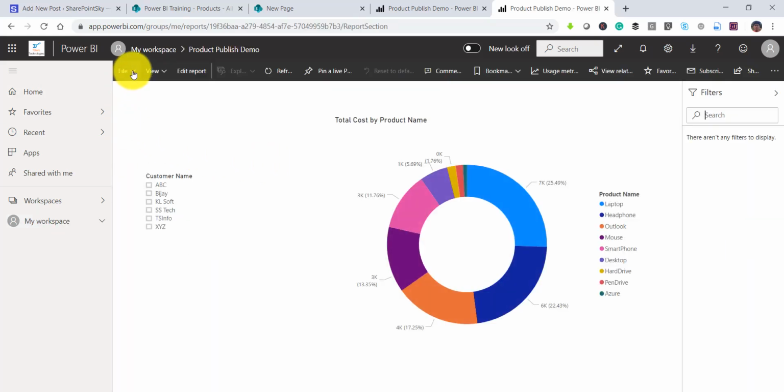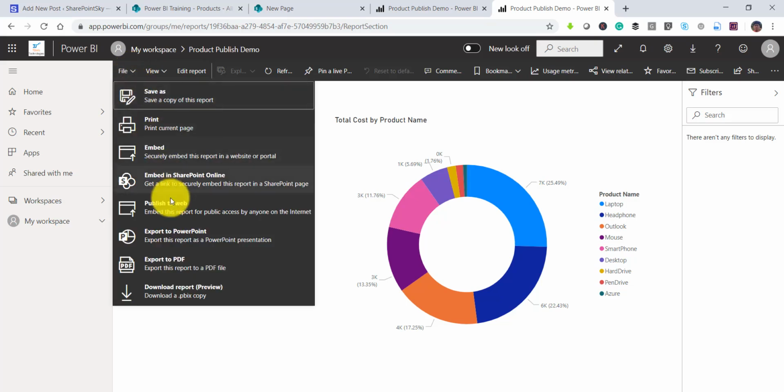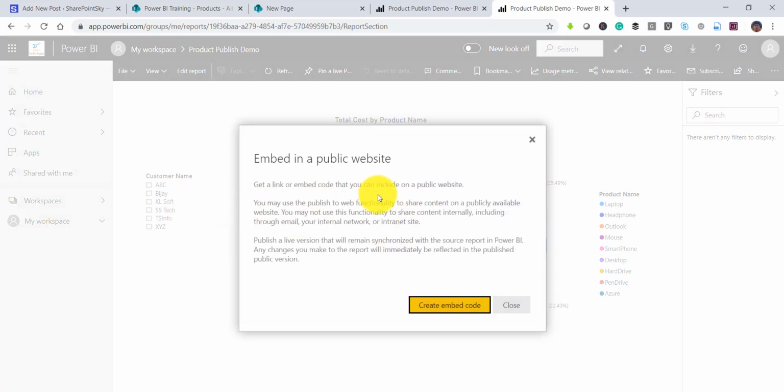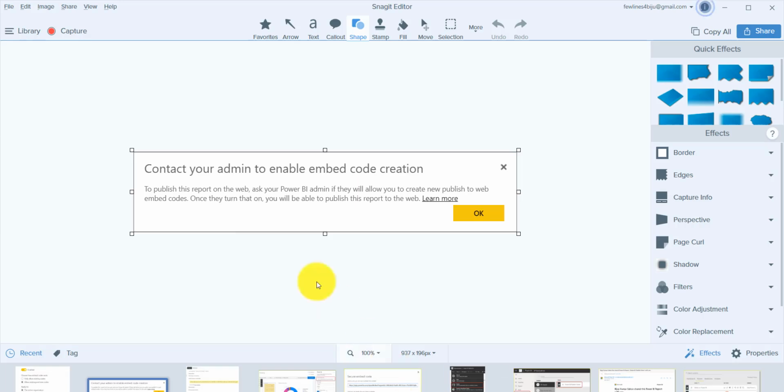On this, you can go to File, and you can see one option which is saying Publish to web. Click on that. Now it is showing the option to create embed code. If you do not see this option, you will probably see something like this: contact your admin to enable embed code creation.